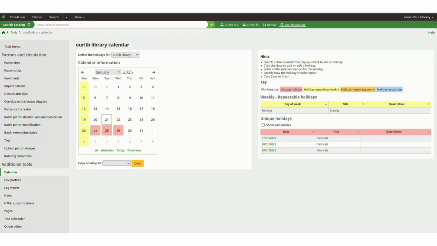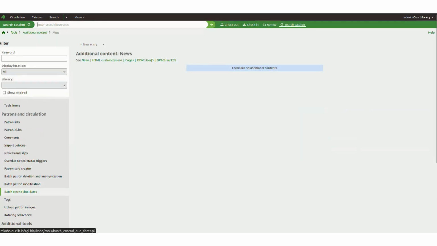Finally, let's talk about displaying news on the OPAC and staff interface. This feature is great for announcements, event updates, or library notices. Under Tools, click on News in the Additional Tools section. A new window will open.